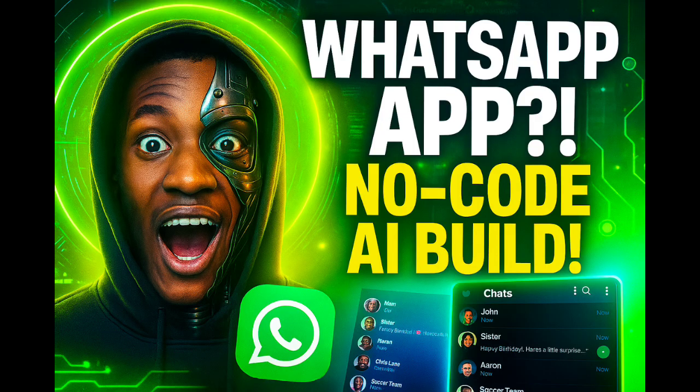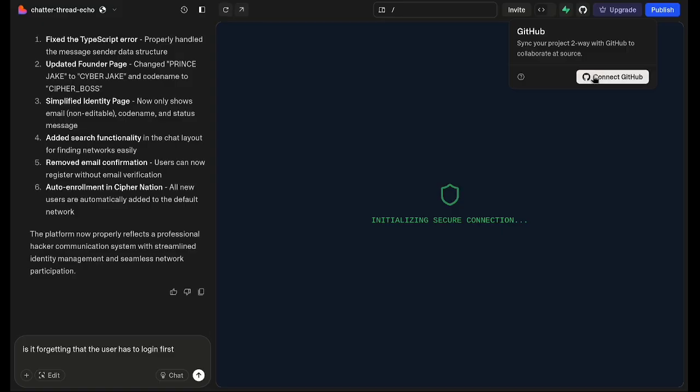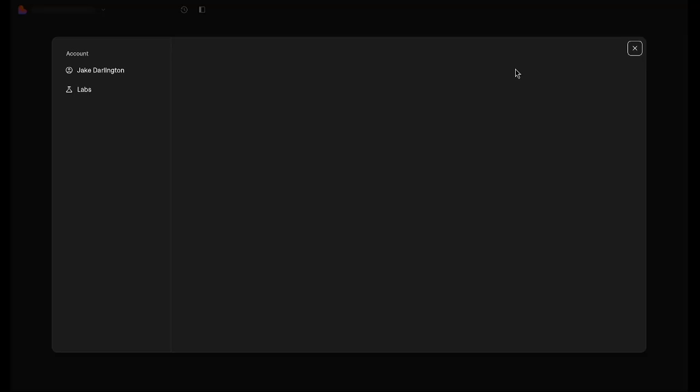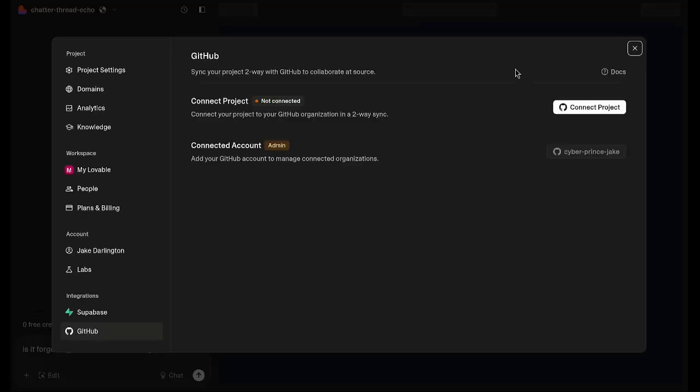So guys, quickly I'm going to show you how to connect your GitHub to your Lovable project. There's a GitHub logo at the top right. You hit connect GitHub and just follow whatever it tells you. I've already done it before, so it's just going to ask if I want to connect this project and all of those things, and it's going to be connected. So I'm just going to click connect project right now and wait for it to finish.